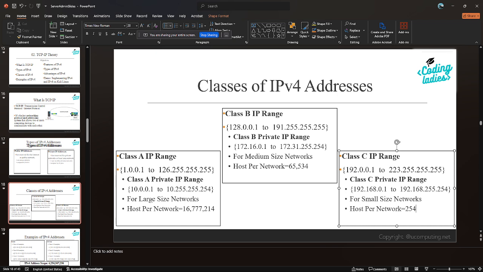A big company would go for class A because of the millions of IP addresses. But a small company that needs about 200 addresses just needs to go for class C. That one is cheap, but class A is expensive because it gives you more IP addresses.